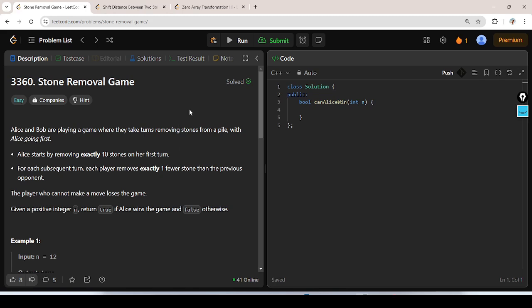Let's see the first problem, stone removal game. We are given a setup. Alice and Bob are playing a game, and they take turns, and they are removing stones from a pile, which is basically performing an action on an integer n and removing exactly 10 units from it. And the subsequent one will be a removal of 9, and then 8, and then 7, 6, 5, until there is a point where the player cannot make a move, loses the game, right?